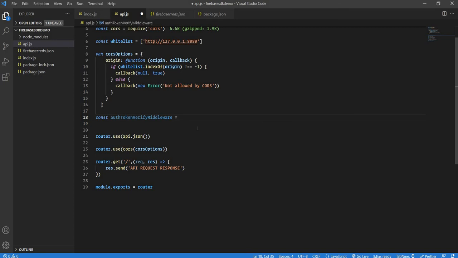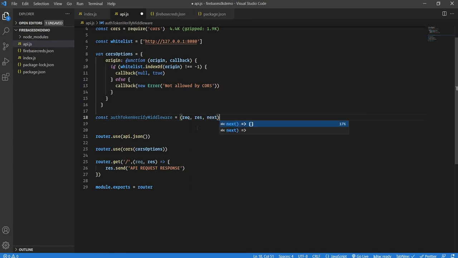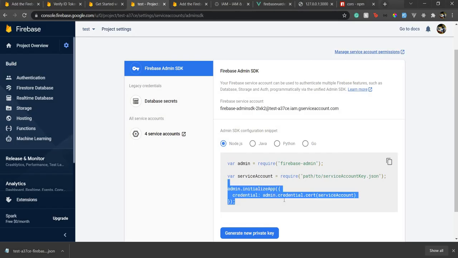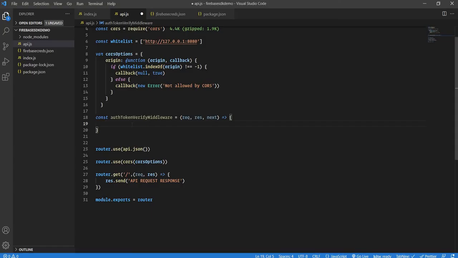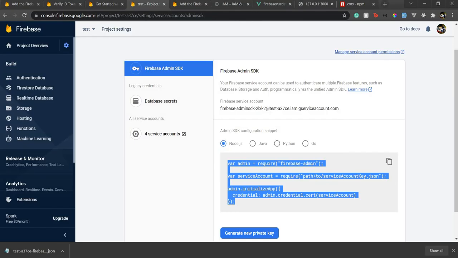Now this middleware is going to be a function which will take request, response, and next. First things first, we just need to get this piece of code. So I'll copy this piece of code from here and paste it over here. Instead of path to whatnot.json, we will say path for Firebase credits.json. Now this will initialize our app. So that's great. Once our app is initialized, next we can go forward with the token check.